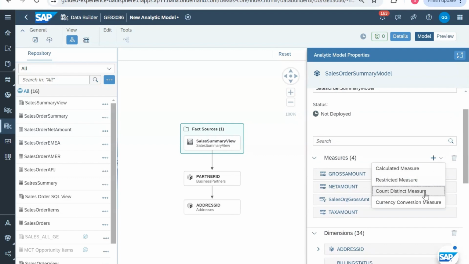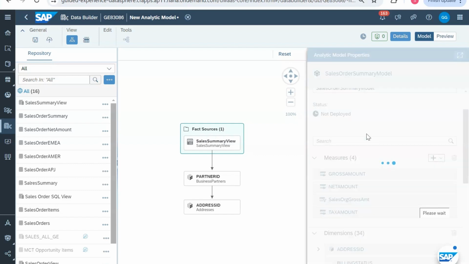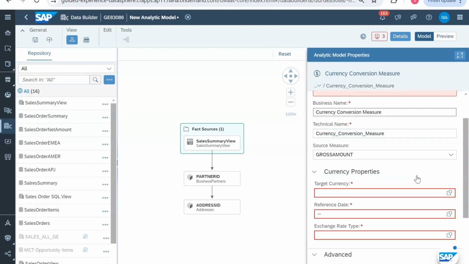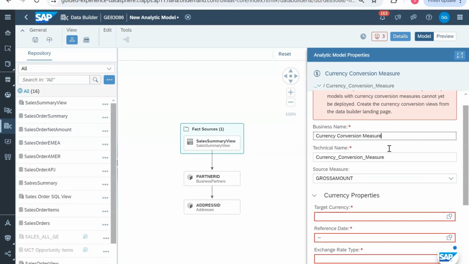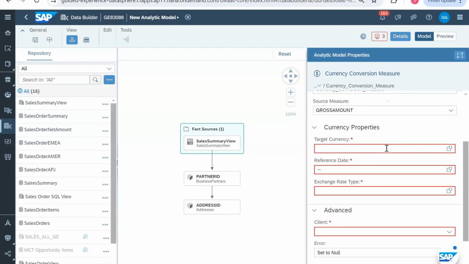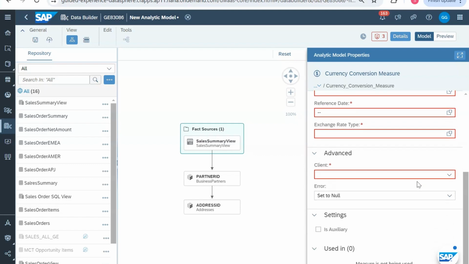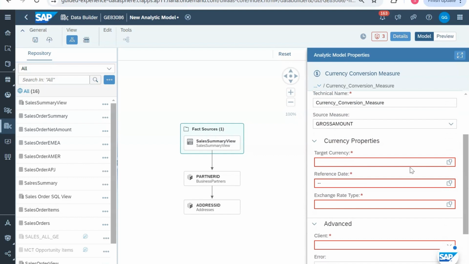So we can count distinct measures. We can do a currency conversion measure as well. Let's check what the options are. For currency conversion here, you can see you can put the name and then the target currency, the reference date, and your exchange rate type, and then here you can select the client. All these things we need to set before we do a currency conversion.